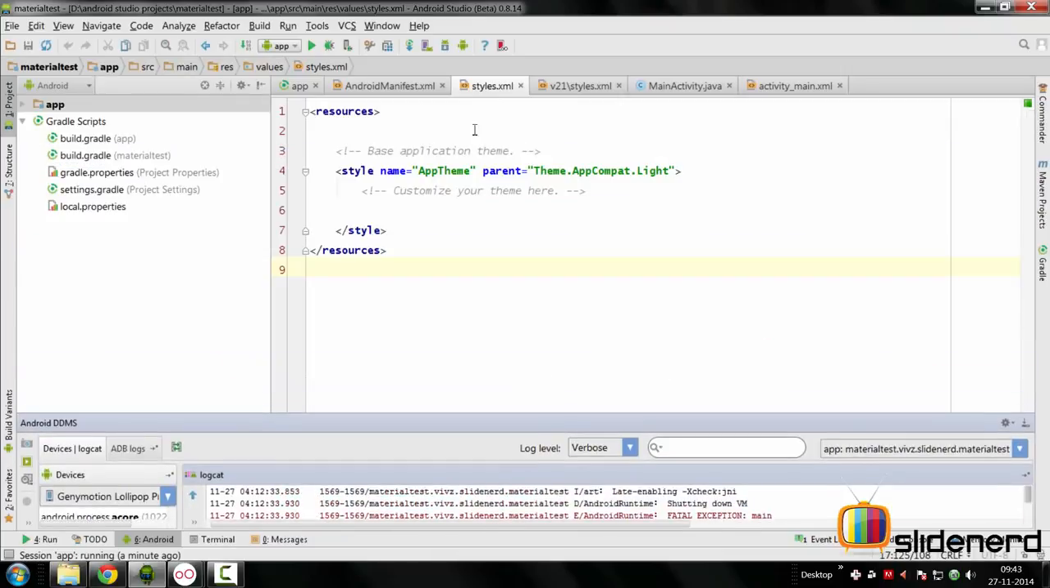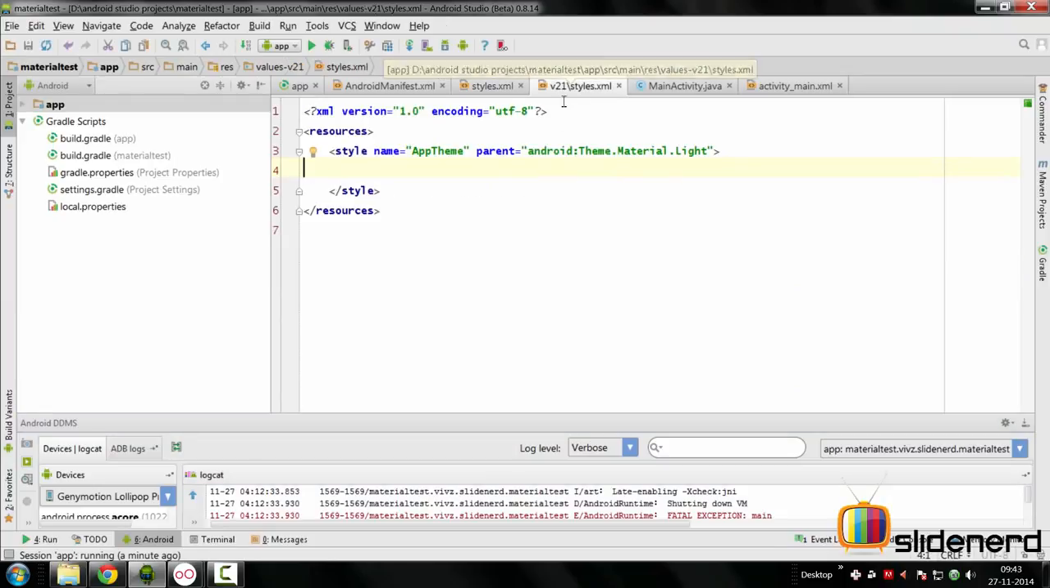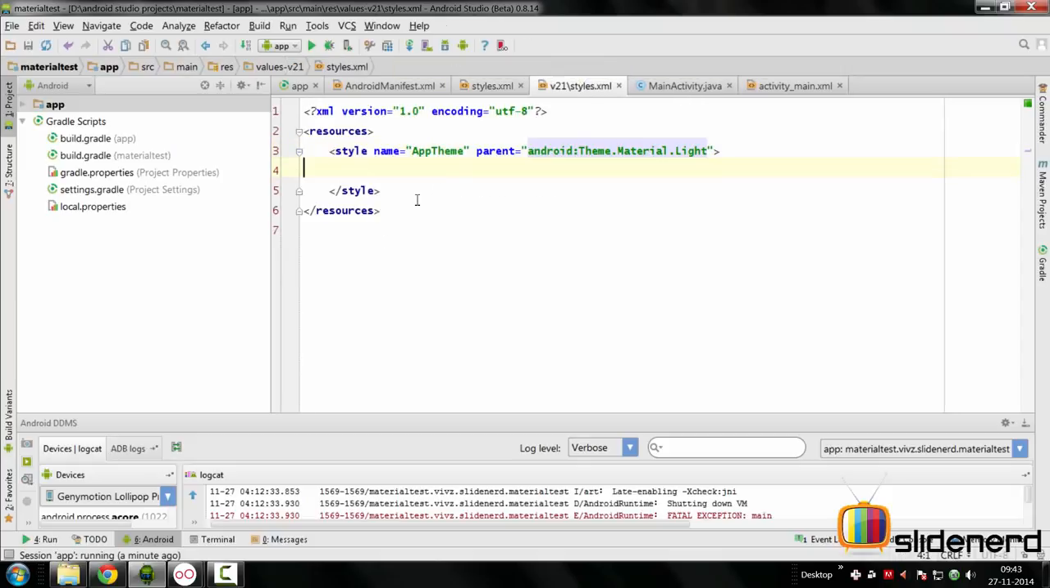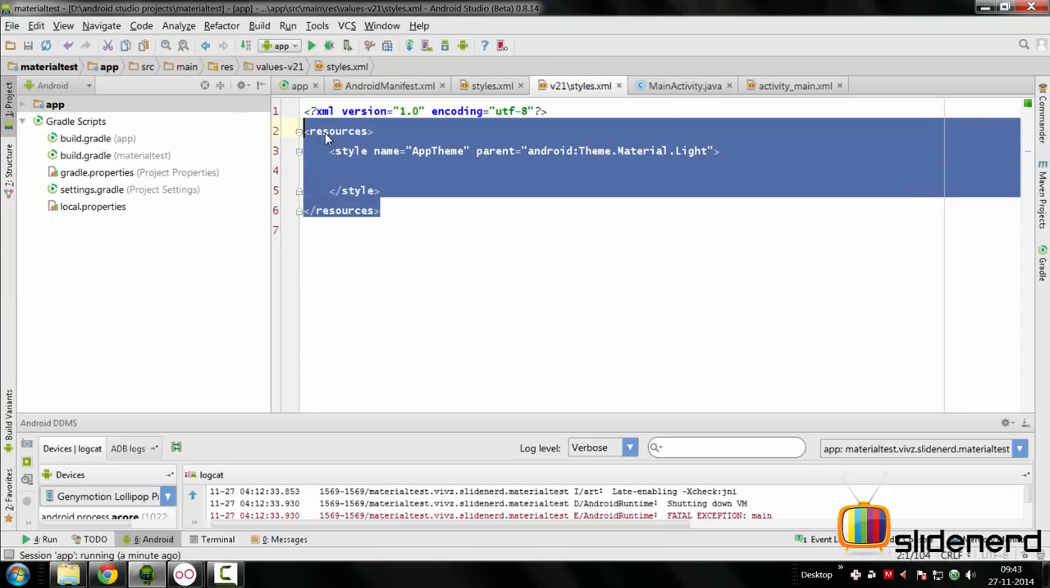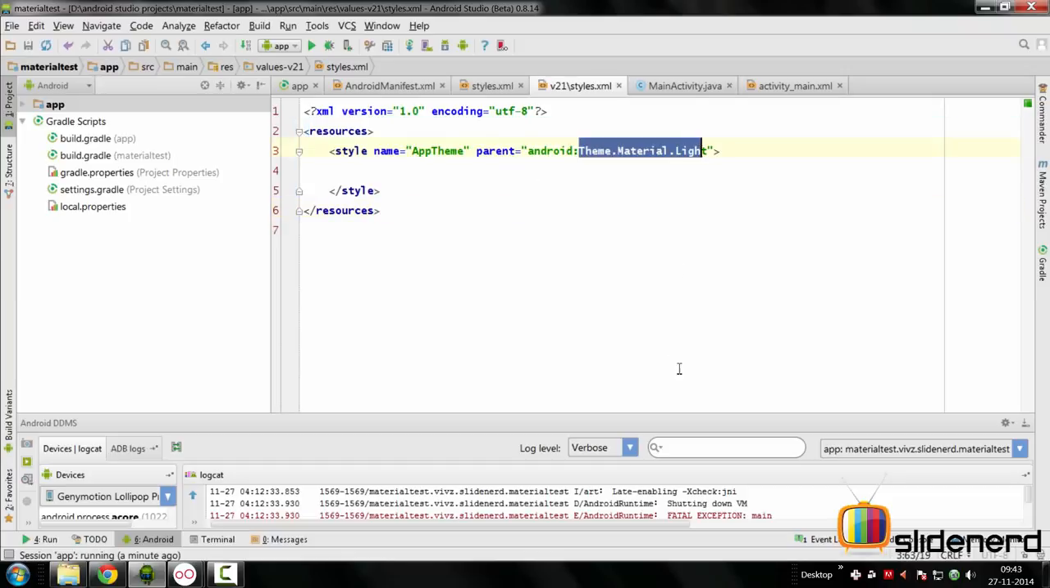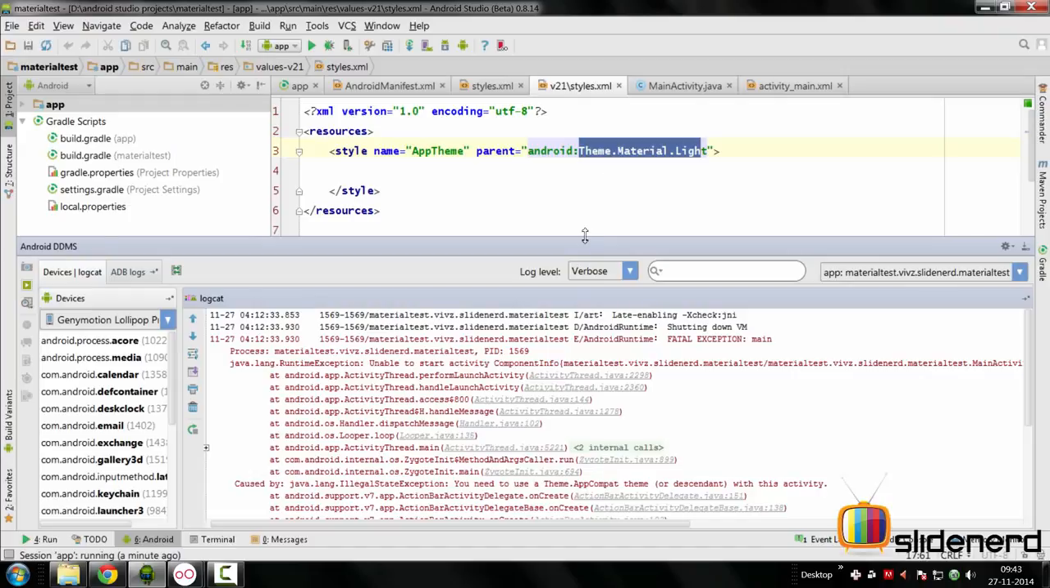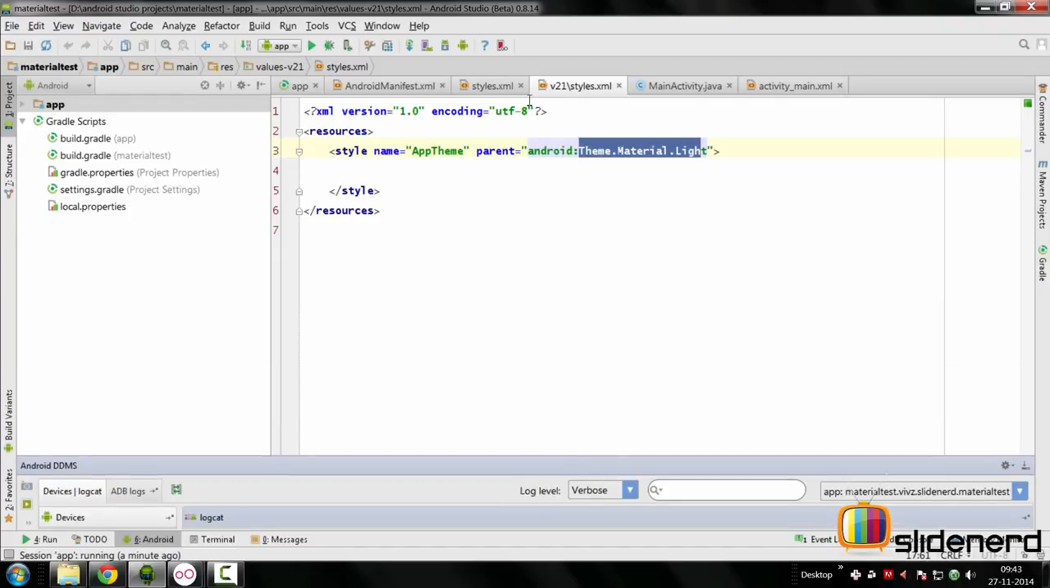So what is the problem? Here we have styles.xml, we have styles21.xml, where we are using our Theme.Material.Light, and inside styles we are using Theme.AppCompat.Light. And you're like, oh my god, in v21 or Lollipop, this is the style file which is going to be triggered, and it's saying Theme.Material, and then it's talking about the AppCompat not being found with this activity. So what is the problem? The problem is nothing great.